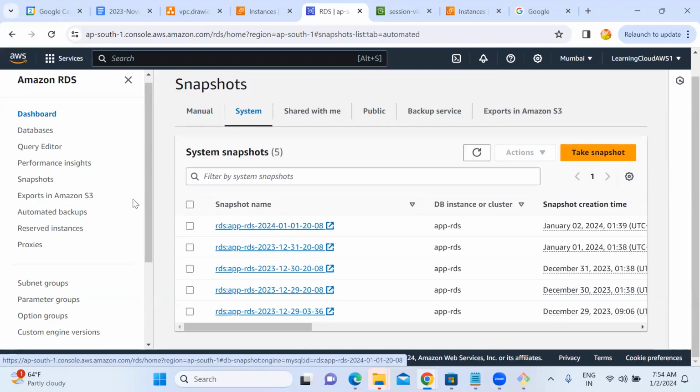How much time it will take to set up again is called RTO. To which point the data will come back is called RPO. Those two keywords are important: RTO and RPO. Okay.